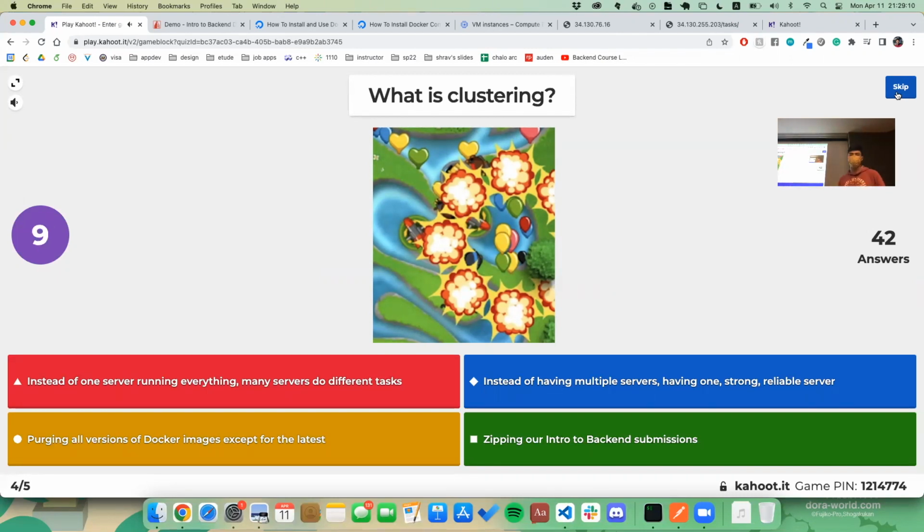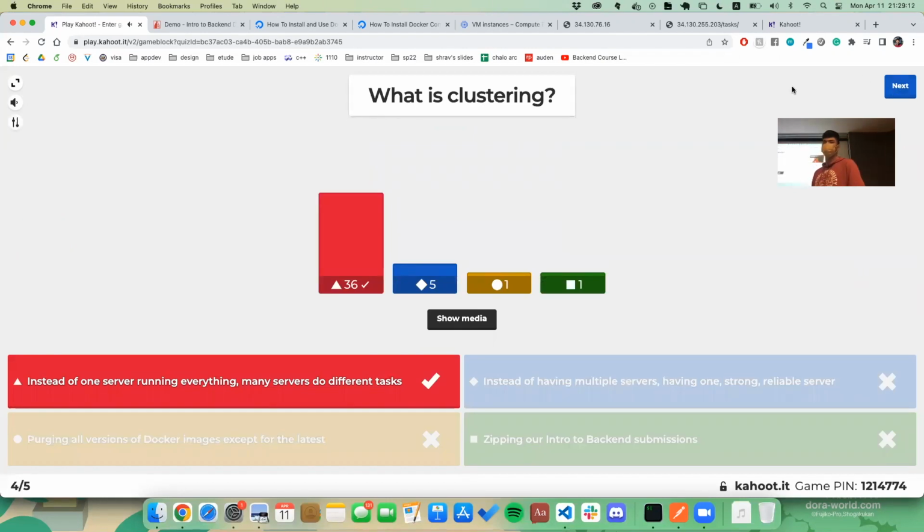I'm giving you all 30 seconds for these next two questions because I thought they'd be a bit harder, but I guess not. You guys are amazing. Clustering is allocating different tasks to different servers. That way, if one of them goes down, then our whole app doesn't crash. Kate explained this very well in lecture. Hopefully that made sense to all of you.